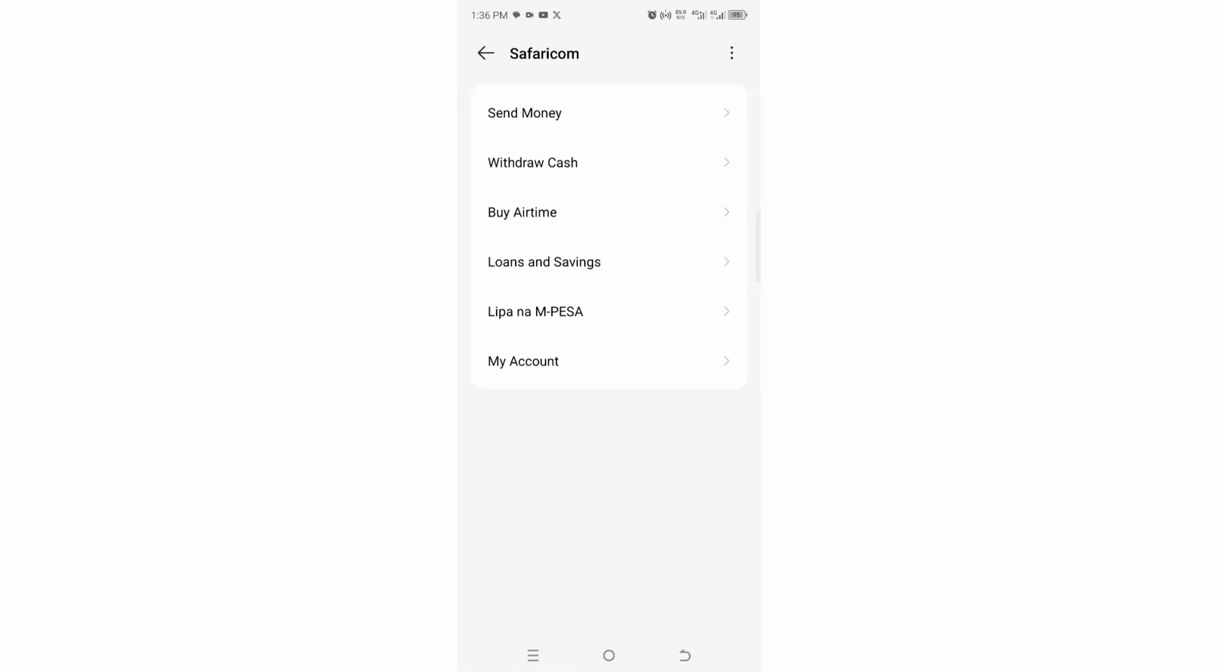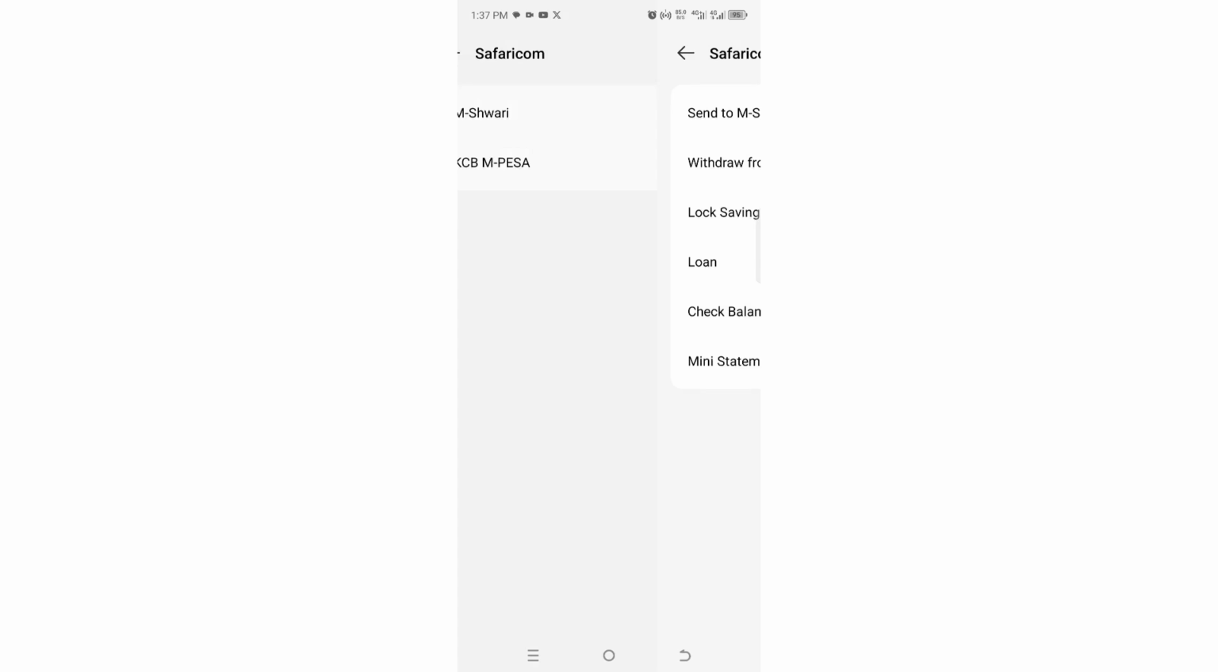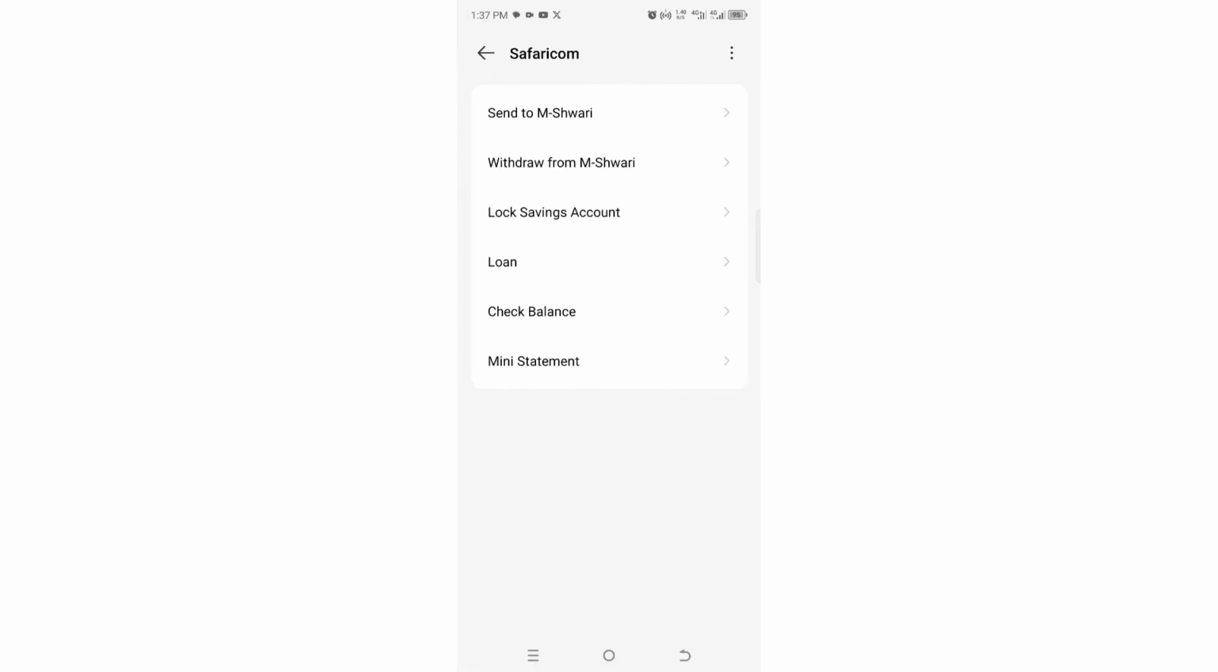Just get to M-PESA, then Loans and Savings, then it is here, and you can enjoy any service which you want to enjoy. You are in M-Shwari. So you can even get a loan or get a mini statement or lock the money in a savings account.